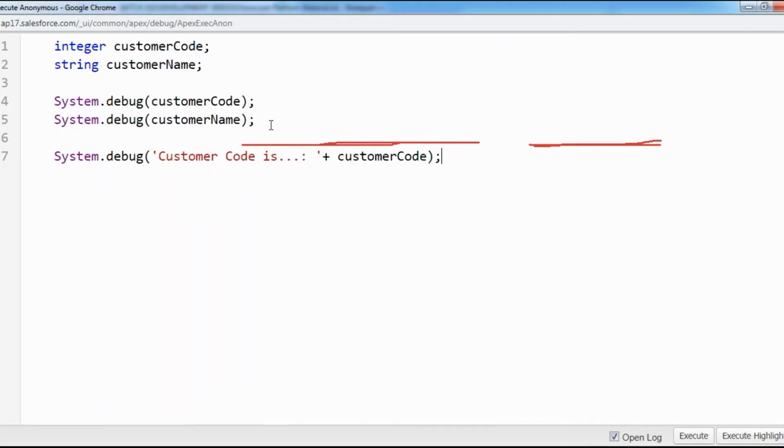Customer code. I want to print the customer name. System.debug, "Customer name is" plus customer name. So whatever value is available inside these variables, I'm printing it along with some message.